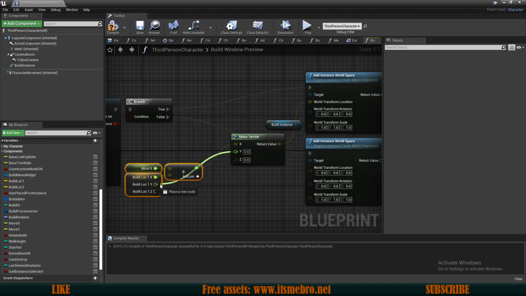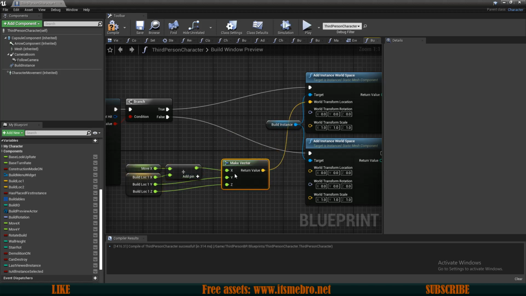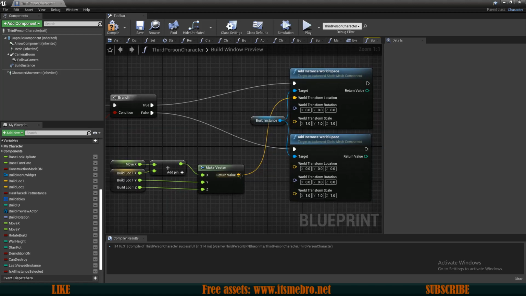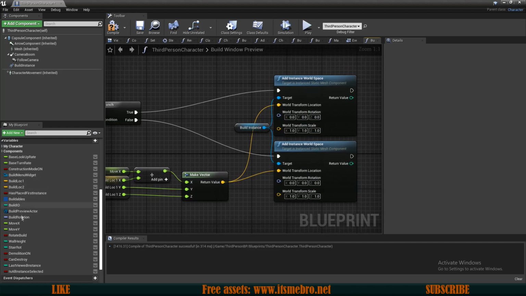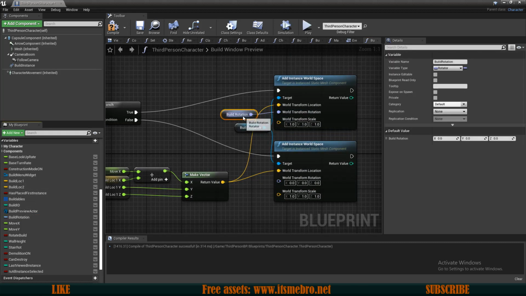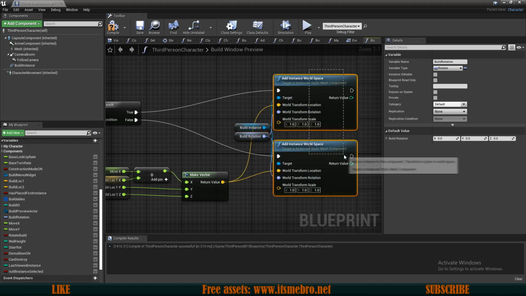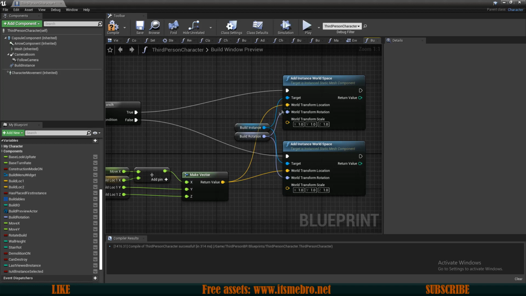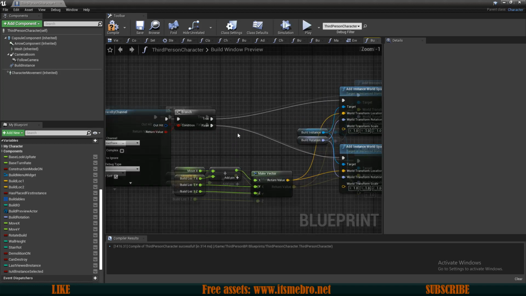So x, y, z, and this location goes for the both of them. And also we need our build rotation, like so, just in case if we have one, to make sure that it aligns perfectly with the wall.